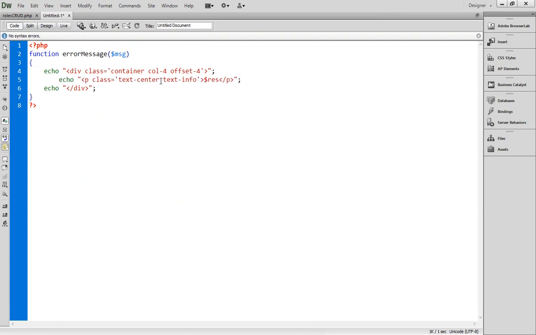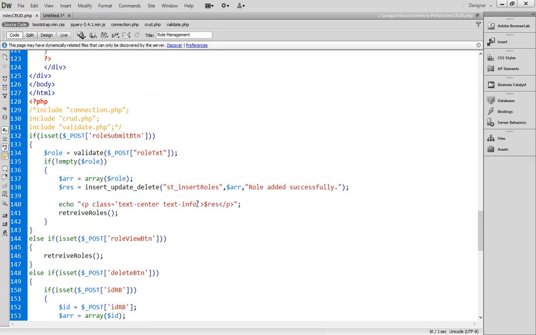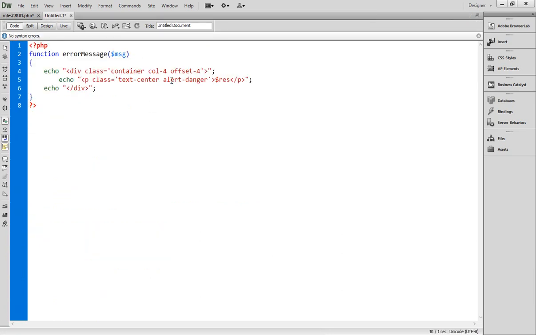Okay, so inside the P we have text-center, text-info. So instead of text-info we have to specify, because that's an error message, text-danger, no, alert. Okay, we don't have bootstrap here right now, so let's pick up from here. Refresh the style sheet, style list, and we have the alert, yes, alert-danger. So let's pick up this, copy, and paste it here, alert-danger.